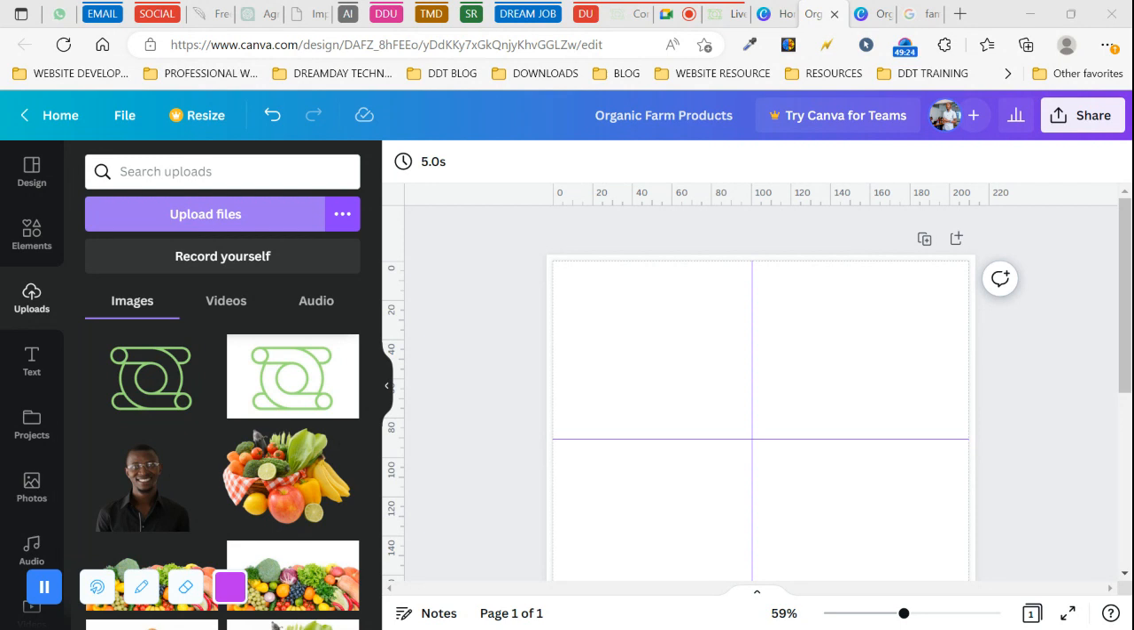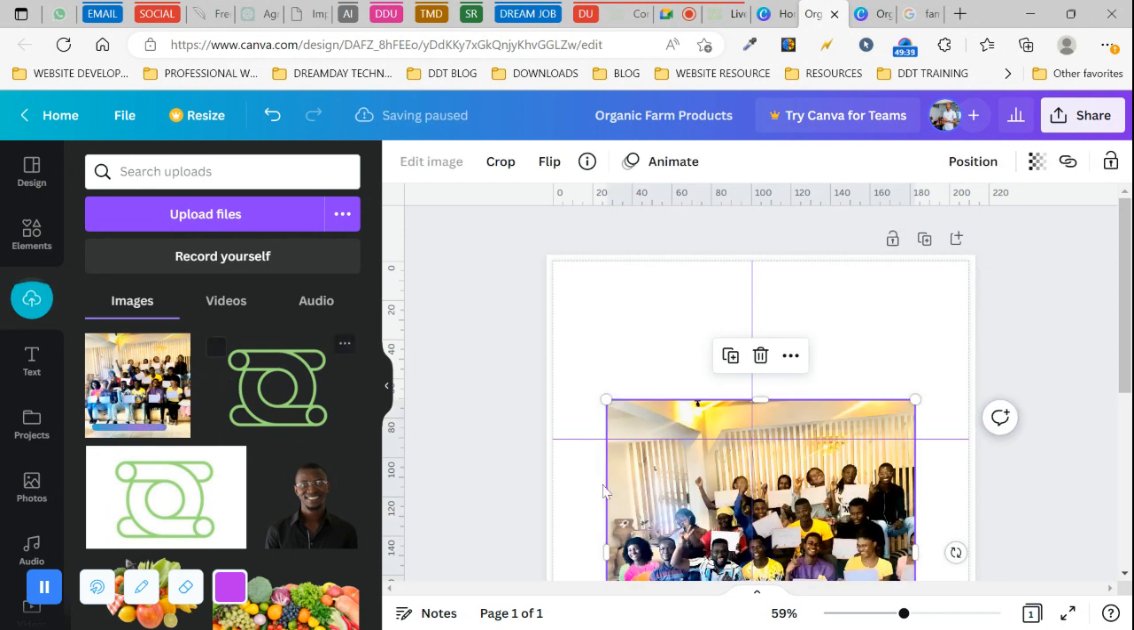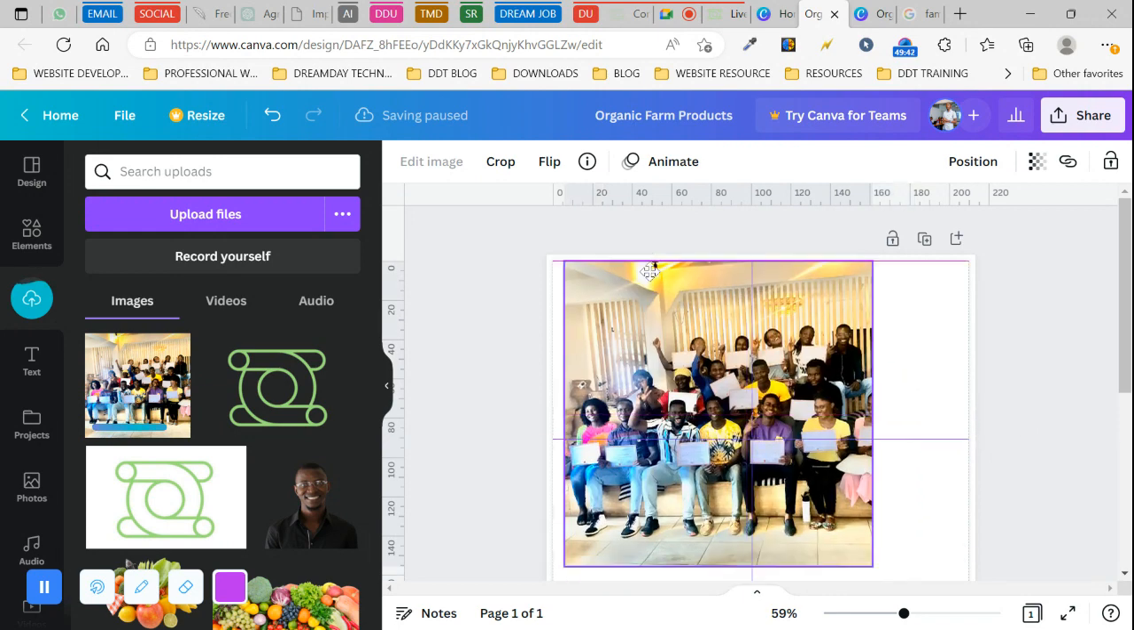But for this case, I think I want to use one of the photos from my library. Well, I will easily insert this. So if I want to use this photo in my design, I can easily click and this will now be added here.